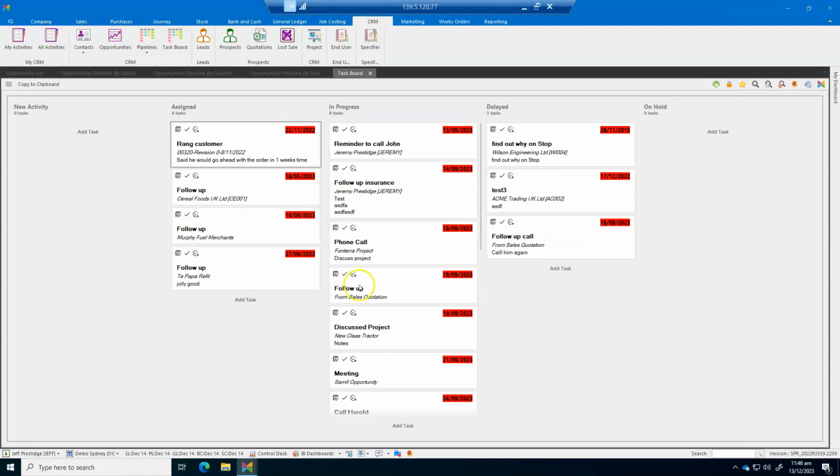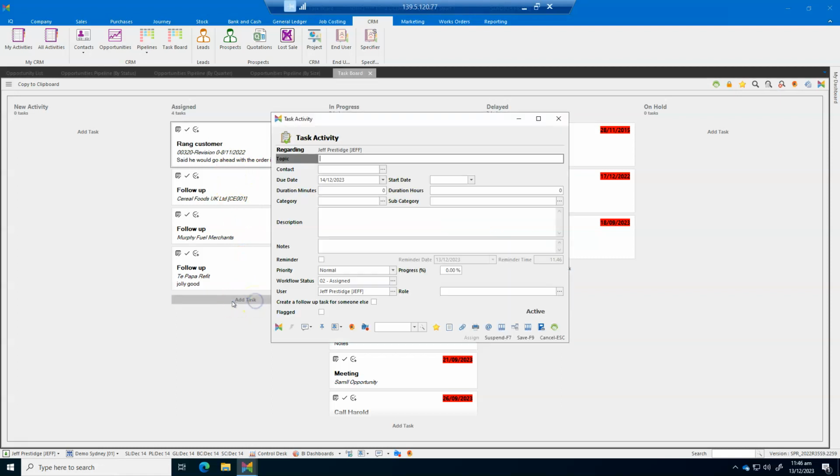We can obviously do things within here around filtering based on tasks assigned to particular users, and you'll see we can actually add a new task directly within here as well. Just by clicking on that, we can then fill out the details for a new task.